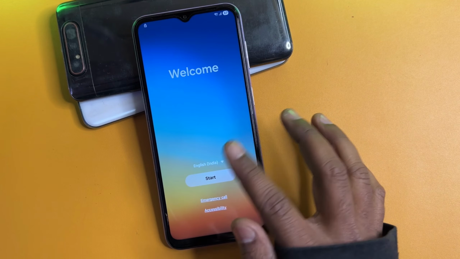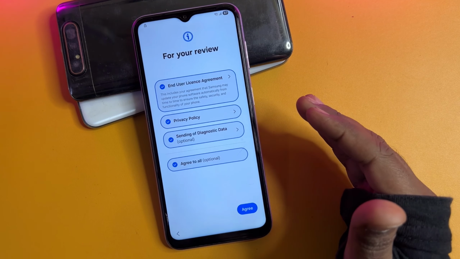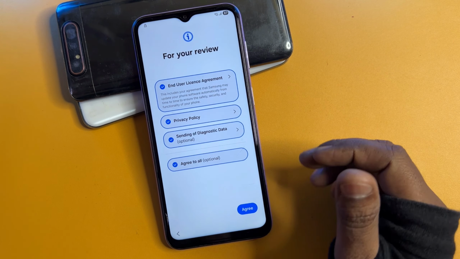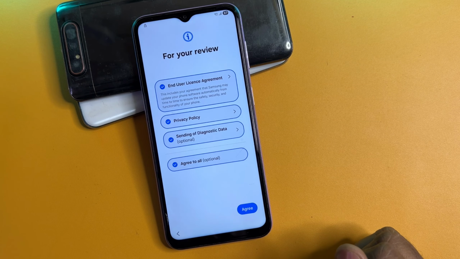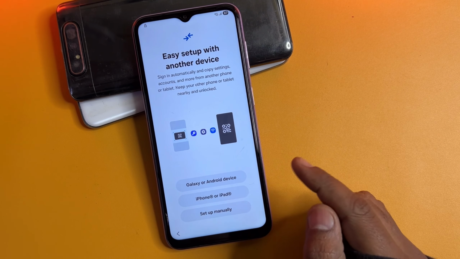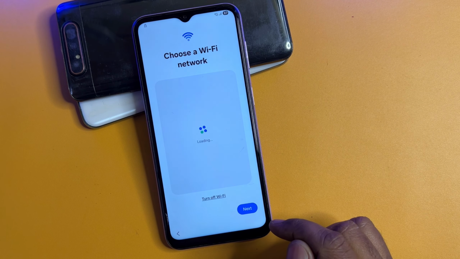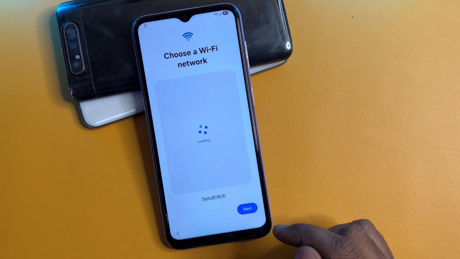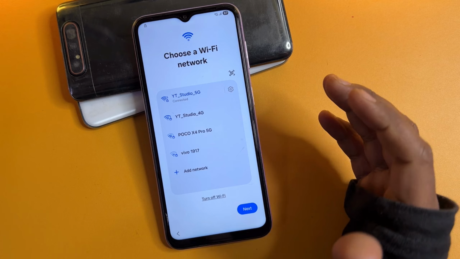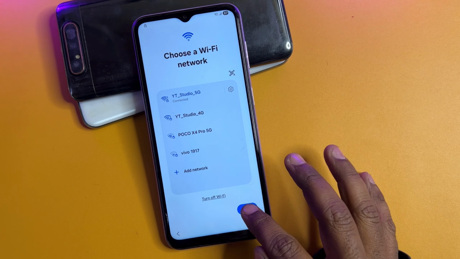As you see here, you have to start the configuration. If you have the latest Android version, 15 or 16, follow all these steps on your locked Samsung smartphone. Click agree, and here don't touch the first option. Click set up manually, and after that connect your smartphone to Wi-Fi or a mobile hotspot and click the next button.